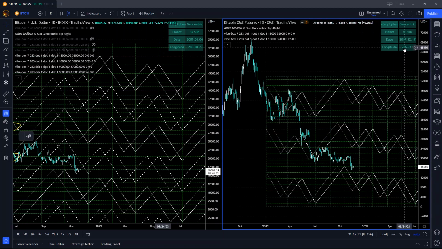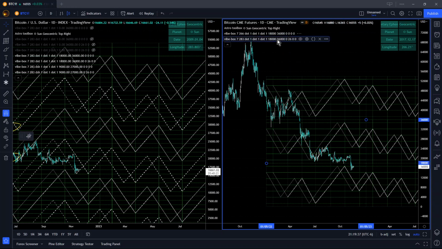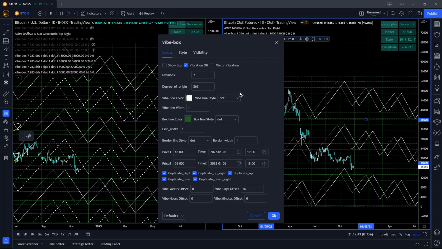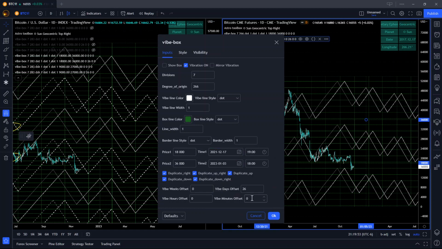So that's 266 degrees. So first of all, we're going to change the vibration to 266, but mainly we need to change the location of the box, which is not going to be too far off. It's in a similar range, but it's going to be almost a month before, or a half month before. That's the 3rd. We're going to set that back to the 17th of December.